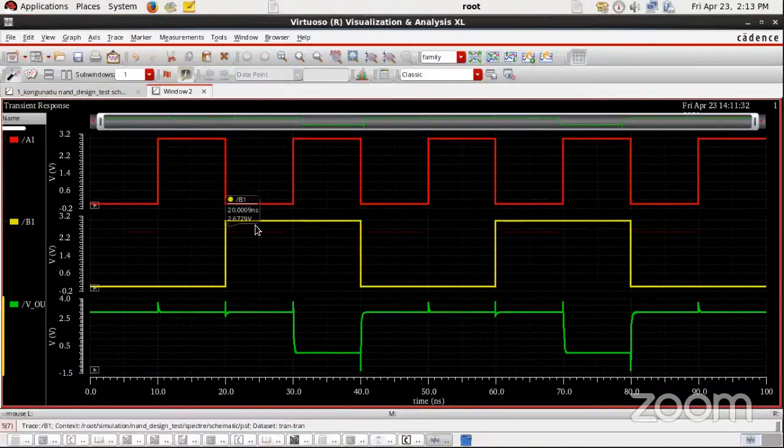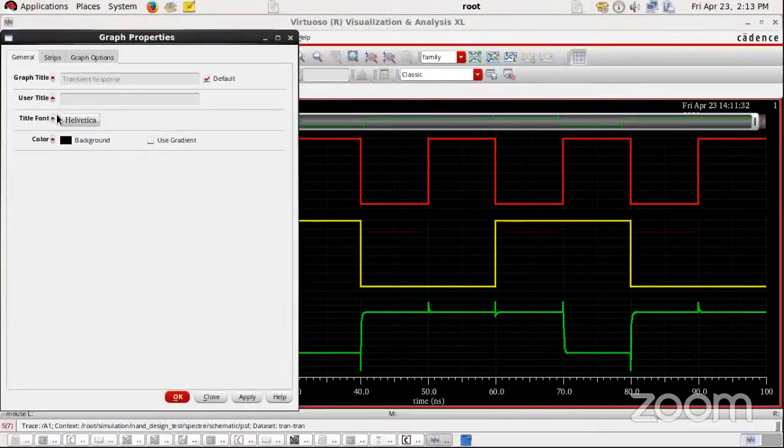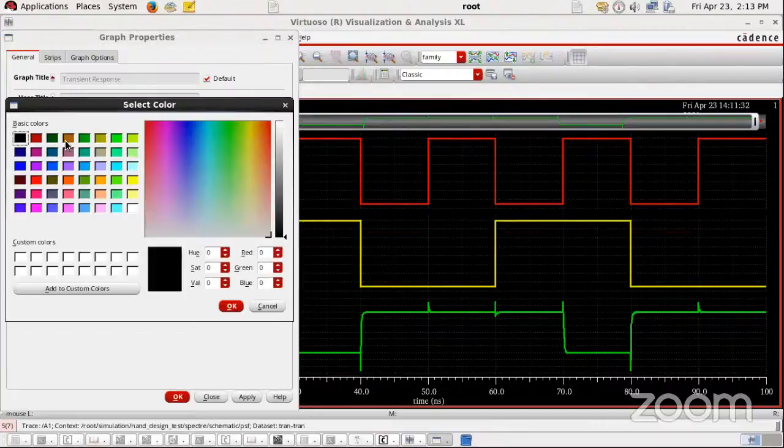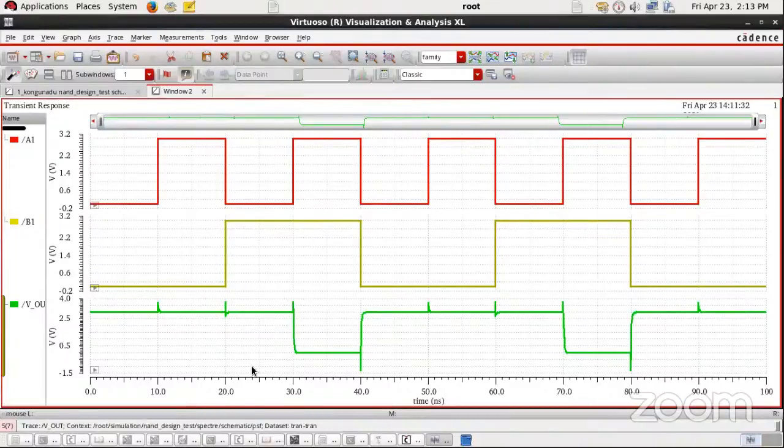Okay, if you wish to change the background color, you can do that. I'll make a right click on transient response and go for graph properties. Okay, so here you can see background color. Just make a left mouse click on the color and select any one of them. So I'll select white color and click on OK and select OK. So you can see this.